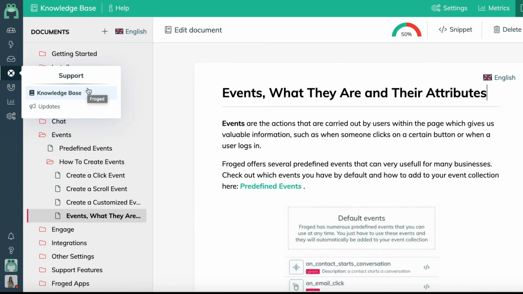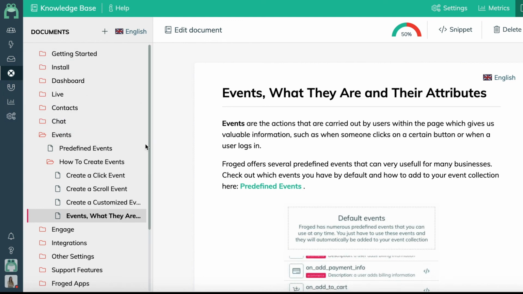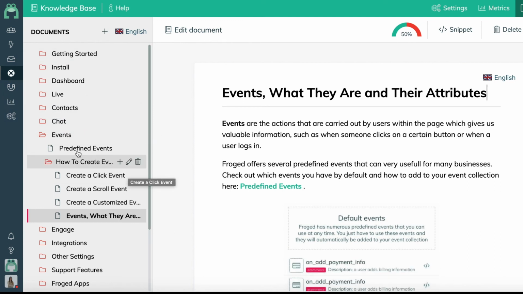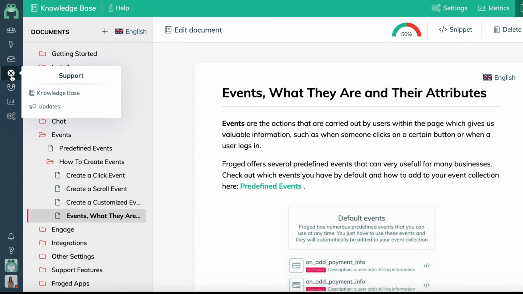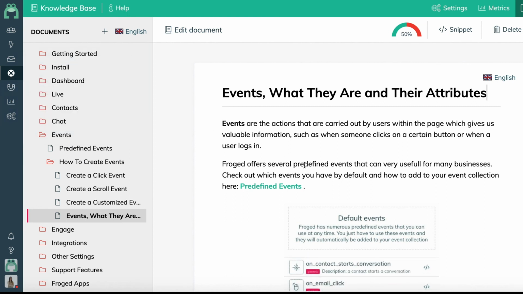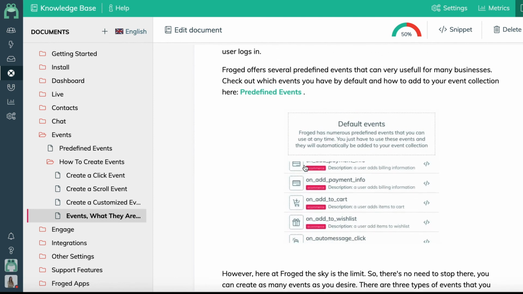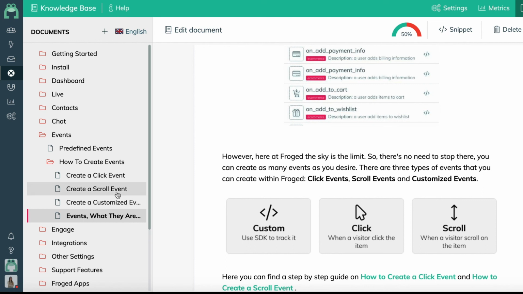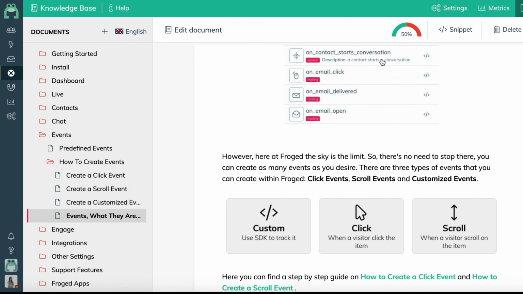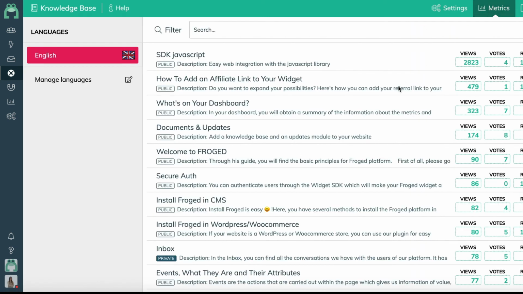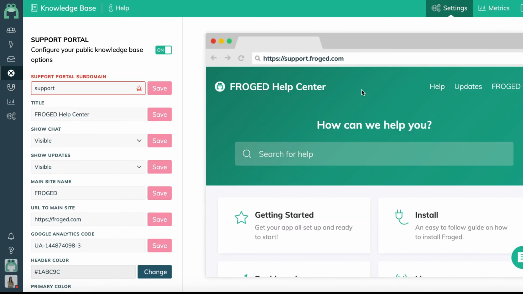Here is our knowledge base. You have a really easy editor where you can create the perfect help documentation. You can add videos, images, GIFs, anything you need. You can also drag and drop these articles to create folders and subfolders. You also have some metrics here, and you can go to the metrics section to see more detailed information about this. We also offer an external help center that is completely customizable, as you can see here.